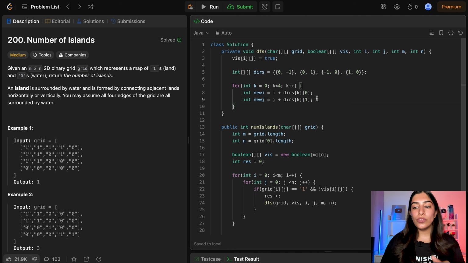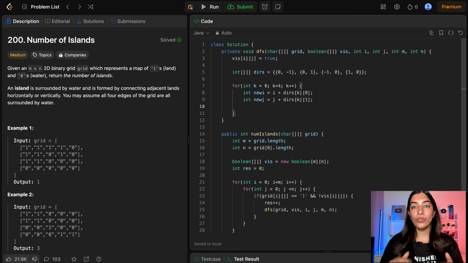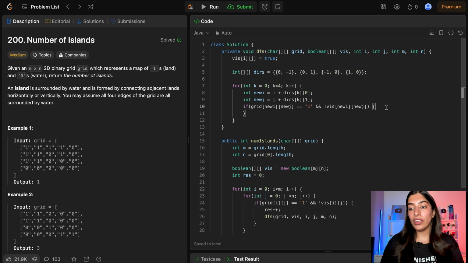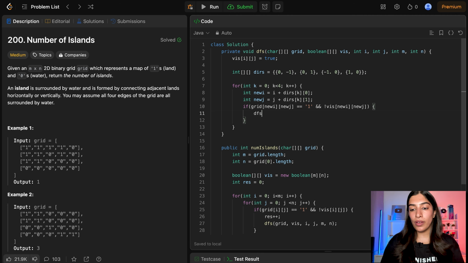So now that I have the value of new i, new j, what do I need to do? I need to see if I need to visit this or not, right? So this is the exact same check that is going to be there, but now the check is going to be for new i, new j. First, obviously, I need to make sure that it is land, only then it is connected, right? So if new i, new j is land, and if it is not visited, because if it is already visited, then I do not need to traverse from there since I've already done it before, right? So if it is not visited and if it is land, what am I going to do? I'm going to call DFS again, but now my current element is going to be new i, new j, m and n, and that's it.